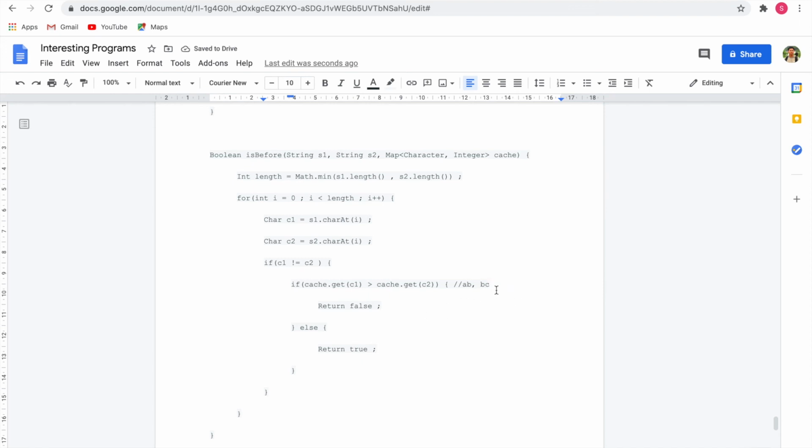Let's say AB and BC are the two words we are checking here. The first character is A and the first character from S2 is B, and clearly A is less than B. So do we even care to check the other characters? We don't. Immediately we can say that S1 is less than S2. That's why I'm returning true here. If the c1 index is greater than c2, then isBefore will immediately return false.